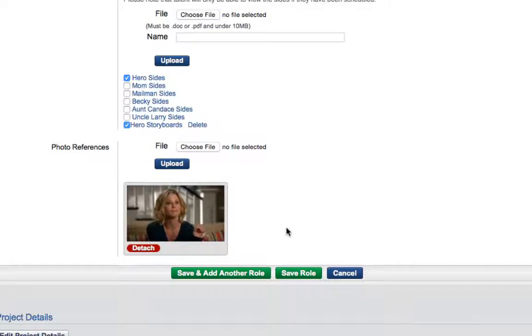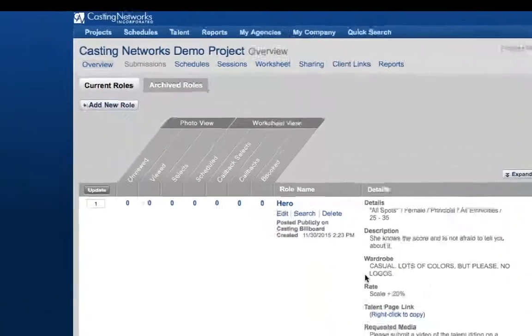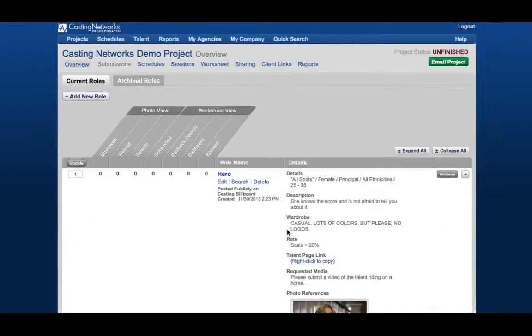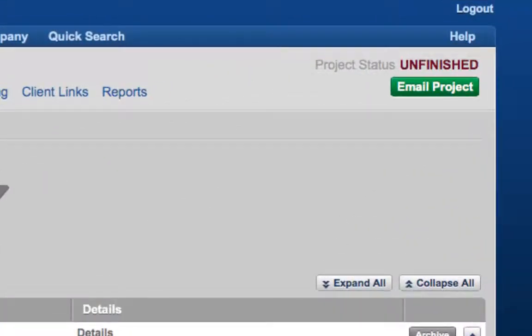You can hit save and add another role if you are ready to move on to your next role, or just hit save role if you are done adding roles for now. You can always click Add New Role at any time to add a new role. Your project will still appear as unfinished. When you are finished adding all of your roles and your project is ready to be sent out, just click Email Project.